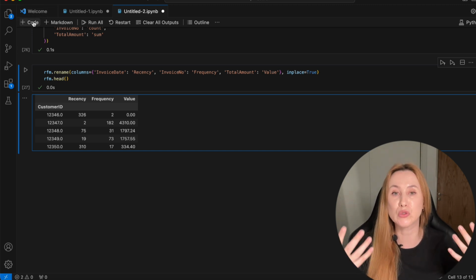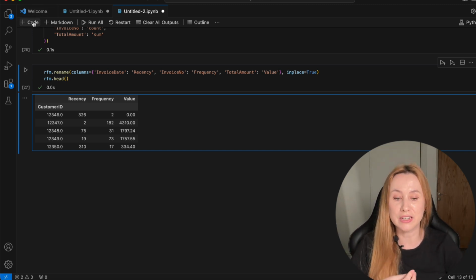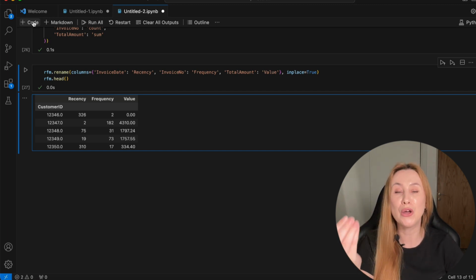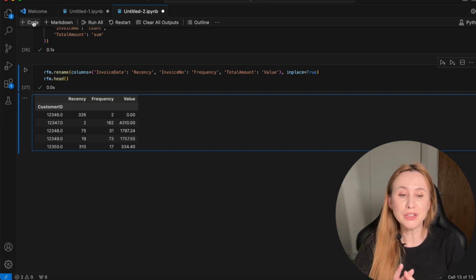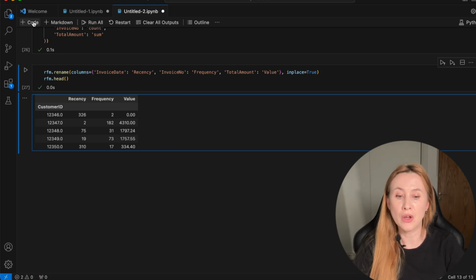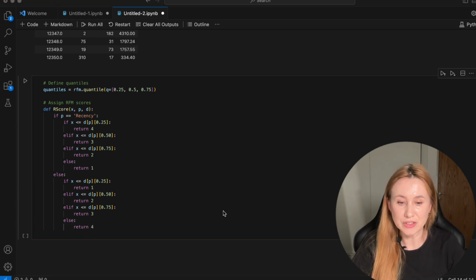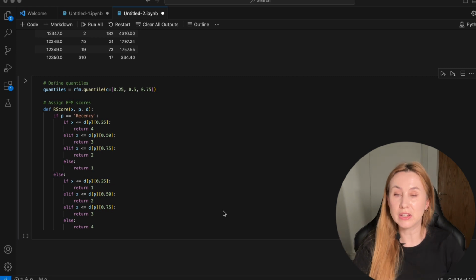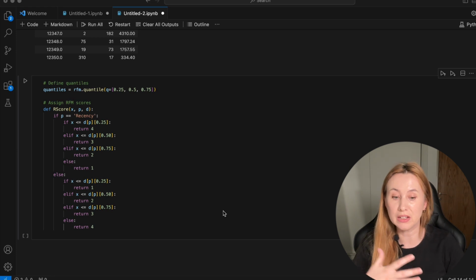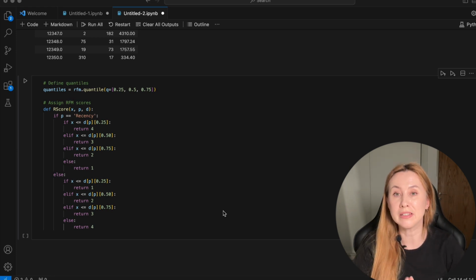Now I want to assign scores. So not only recency, frequency, value, but I will give a score to each of those values. Now we need to compute quantiles or percentiles for the recency, frequency, and monetary value. So we will create a new variable called quantiles equals rfm.quantile brackets q equals square brackets 0.25, 0.5, 0.75. This computes the 25th percentile, so first quartile, 50th percentile, which is the median, and 75th percentile, which is the third quartile for each column in the RFM data frame. And now we will create a scoring function.